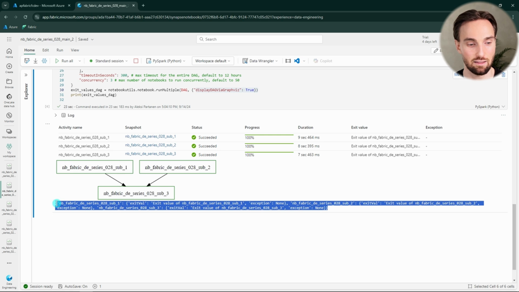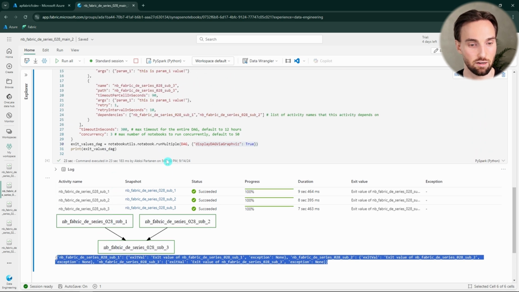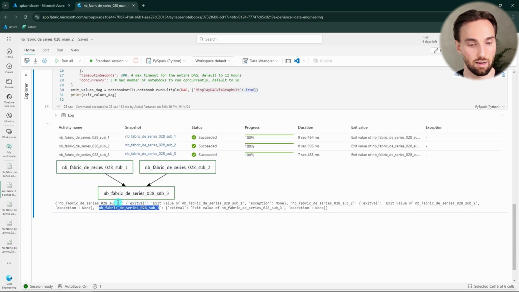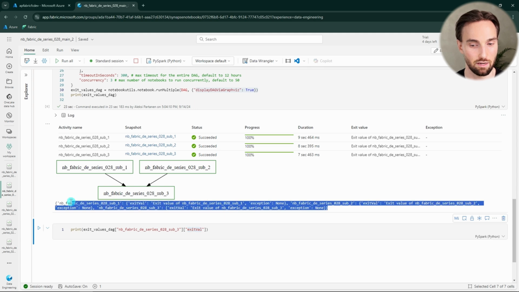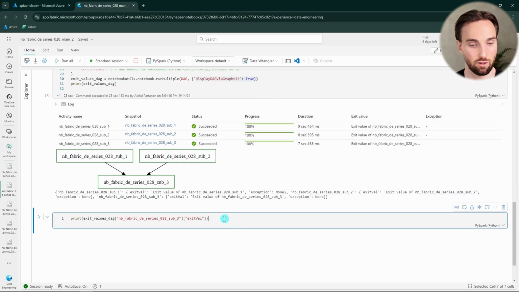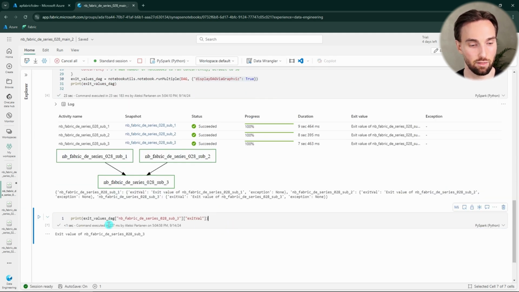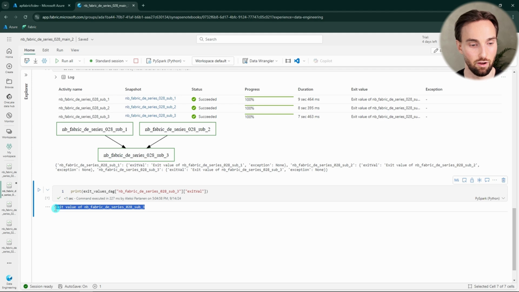And here is the exit value that we are getting out of this run multiple function this time. So instead of numbers, now we are getting these activity names that we can use to query these individual exit values here. And here is a print function that will get this sub3 exit value out from this object that we are getting as a return value out of that. And we can run this and see that we now have the sub3 exit value that is there.